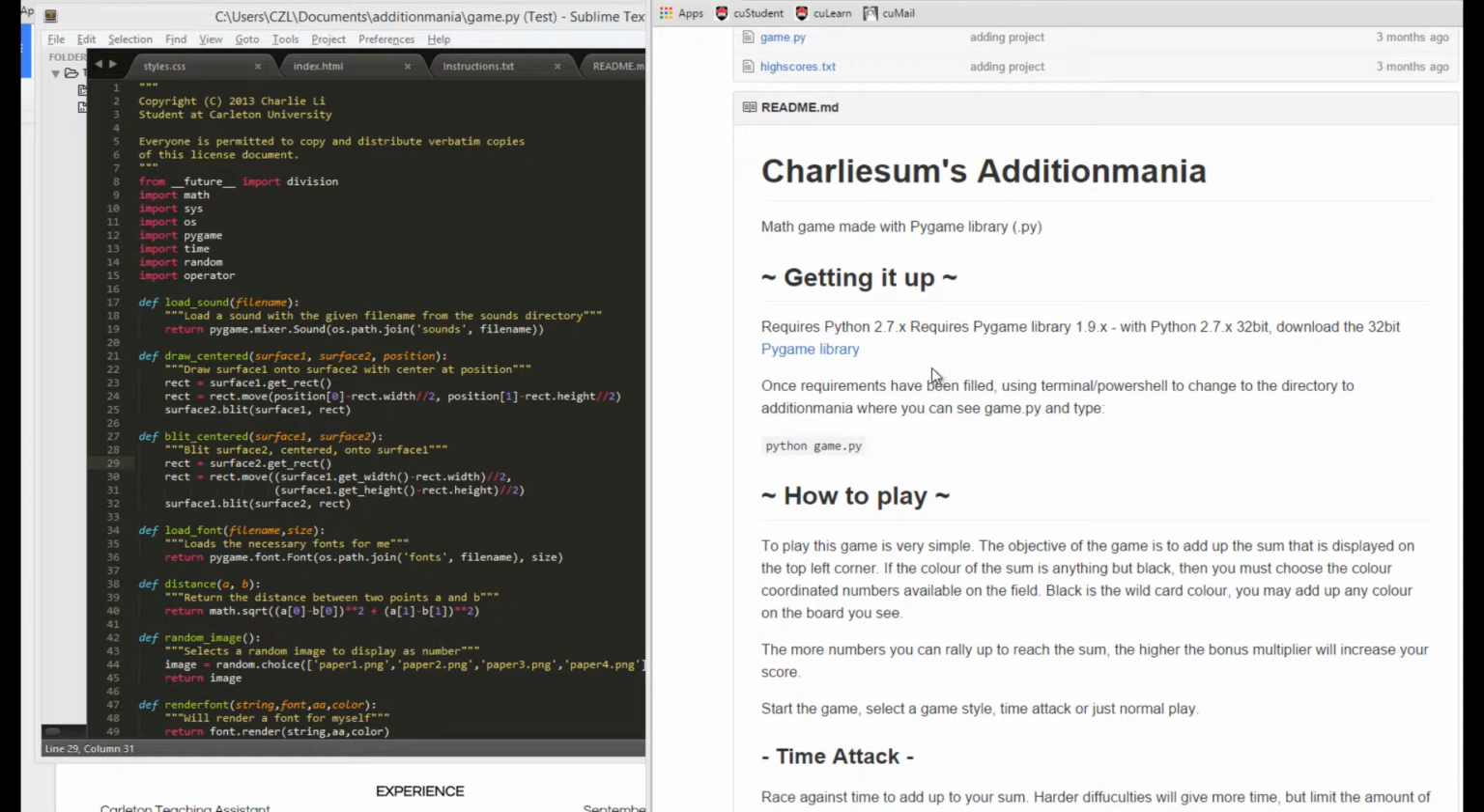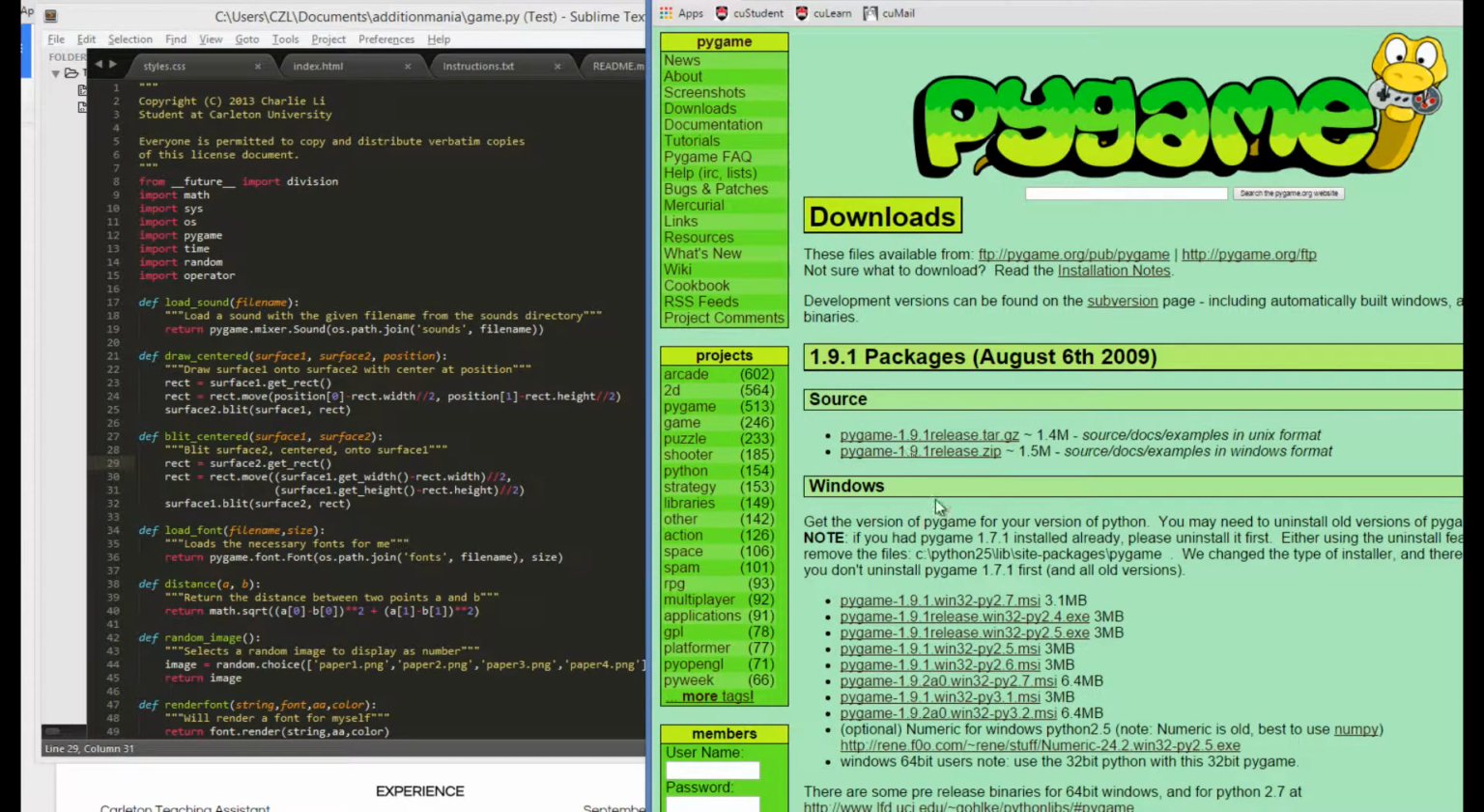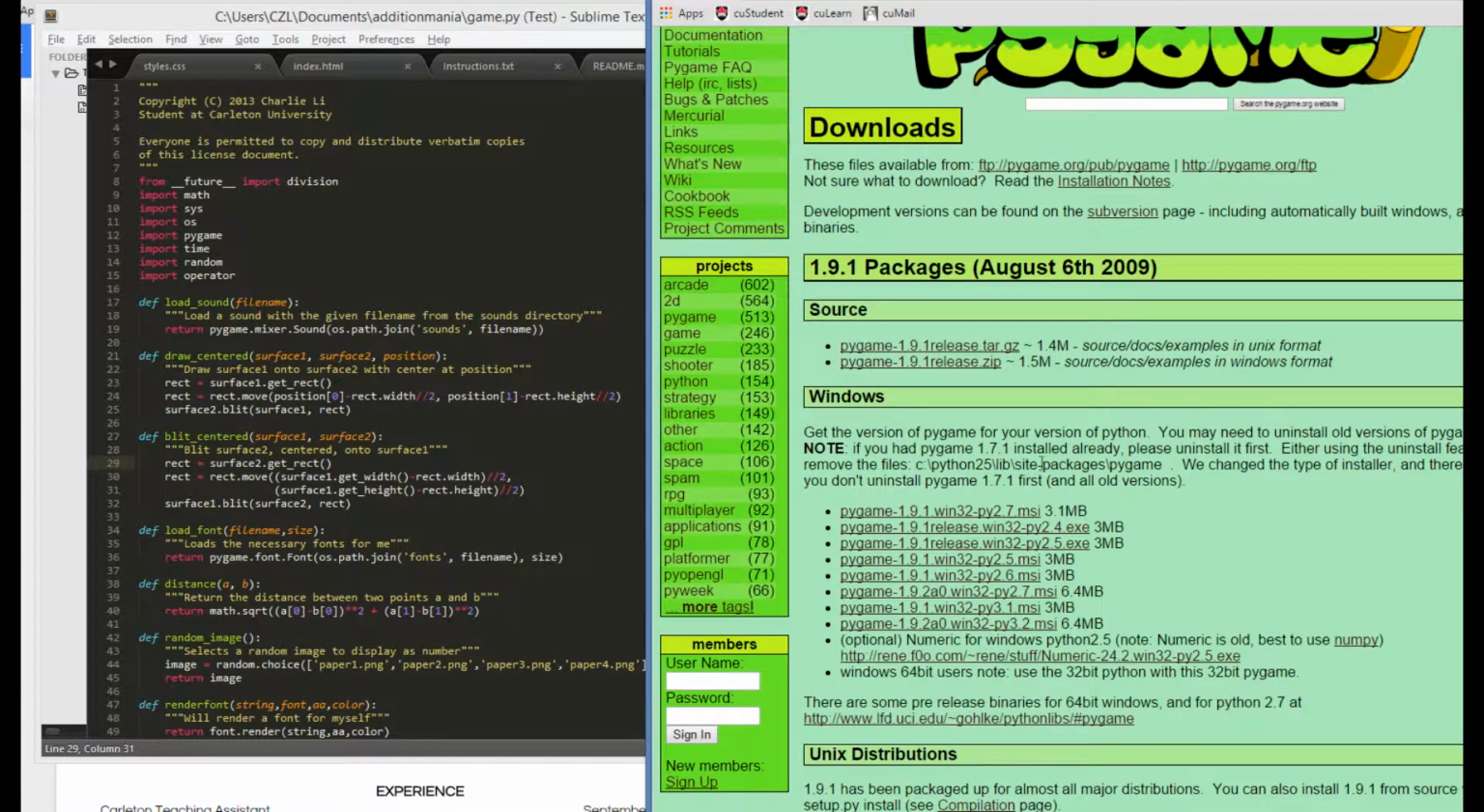This project requires you to have Python 2.7, and it also requires a Pygame library 1.9x. Both Python and Pygame are 32-bit, so as long as you have Python 2.7, you can go to this link right here and download the necessary Pygame library for your system.